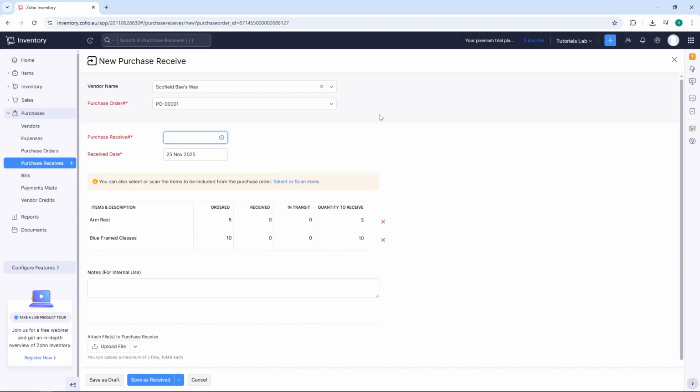The Purchase Receive page will be pre-filled based on the details from your original purchase order. Take a moment to review each field carefully and check if everything matches what you've actually received. This step is crucial for maintaining accurate inventory records.